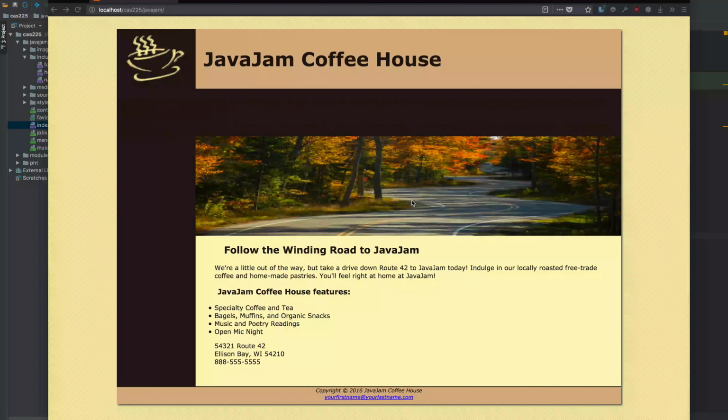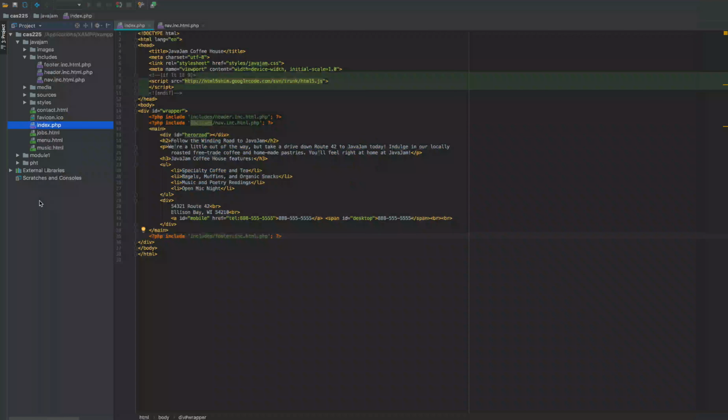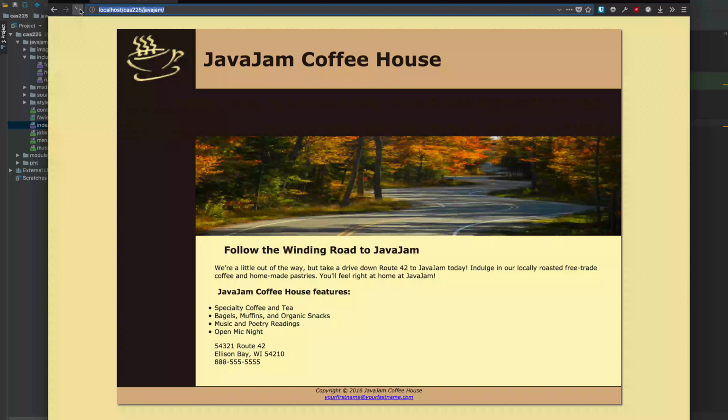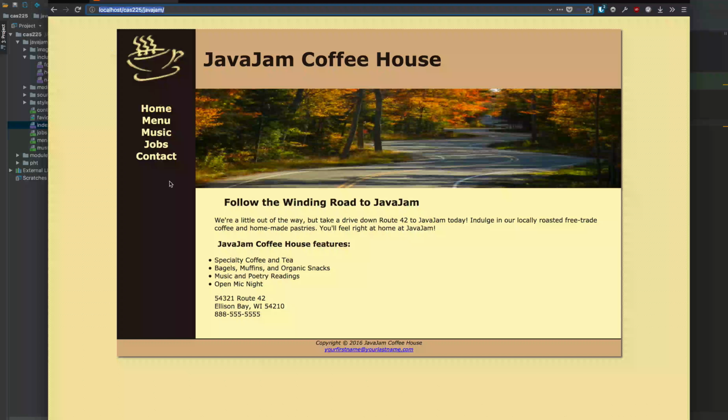Looks like I have a bit of a problem. My navigation isn't showing up. So let's head back over to PHP Storm and look at our code. At the index page, I see that I misspelled includes. Resave that, and my navigation shows up.